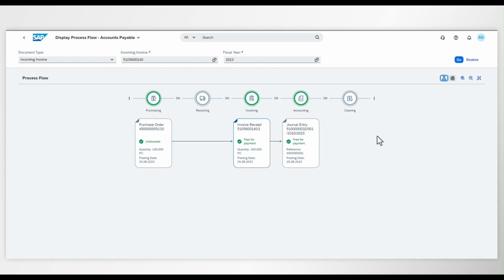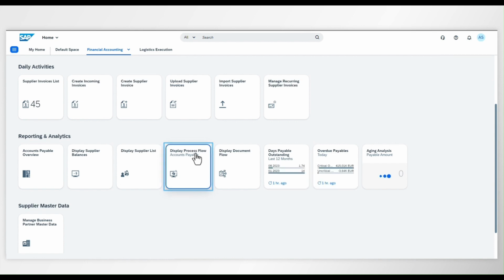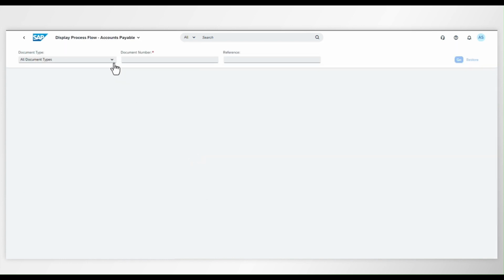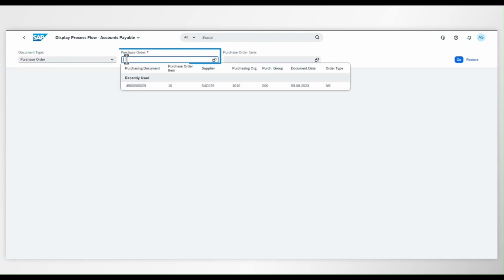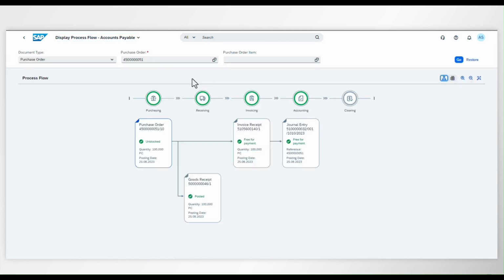This process overview can also be accessed directly from the Fiori Launchpad. Tina selects the SAP logo to navigate back to the Launchpad. From the Fiori Launchpad, she selects the app Display Process Flow, Accounts Payable. She selects the document type, Purchase Order, and enters the purchase order number. Selecting the Enter key or selecting Go takes her to the overview page.